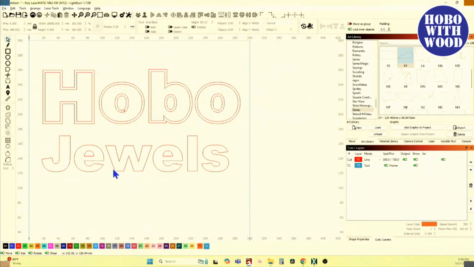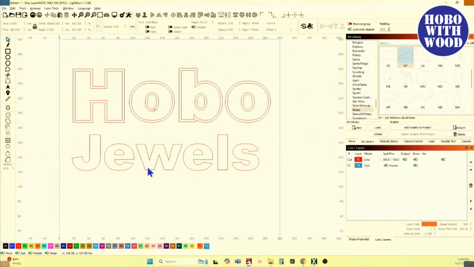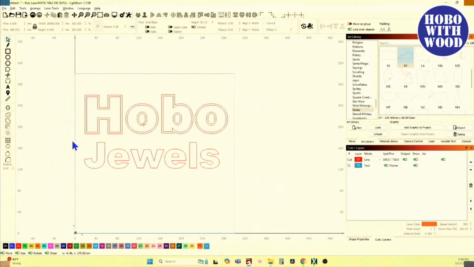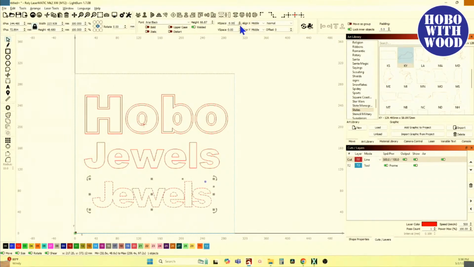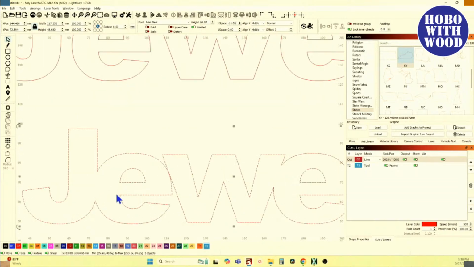Now, Jules, I did not do the horizontal spacing. In fact, let's grab this. I'm going to duplicate it and we'll bring it down here because I'm going to show you a couple things. I'm going to take this and we're going to use the welded text. We got welded turned on, and I'm going to decrease my horizontal spacing and bring that in until it welds the letters. And this is what you'll see a lot of folks do.